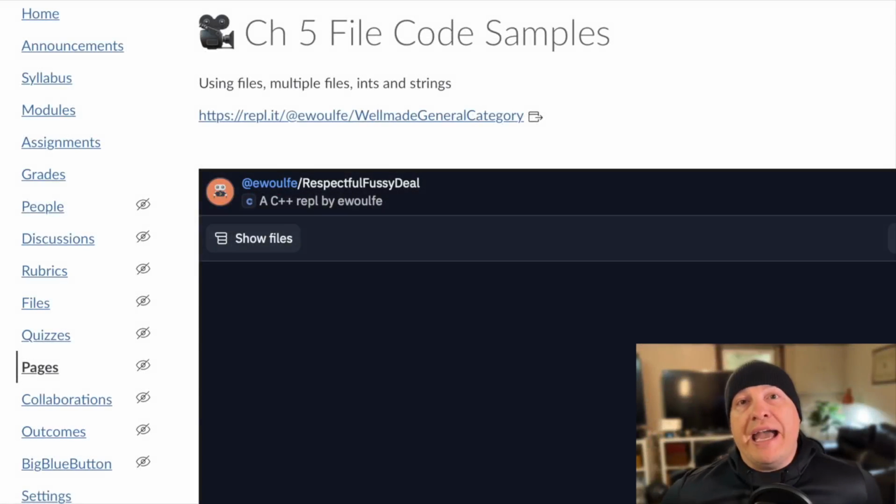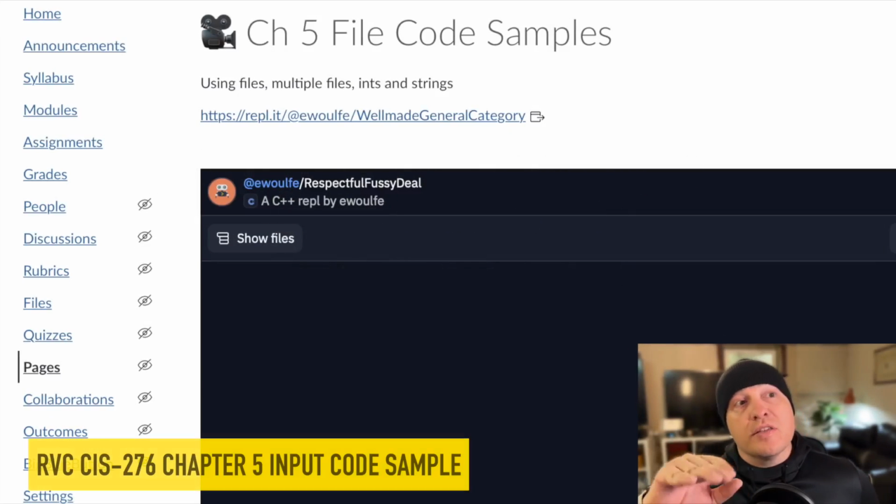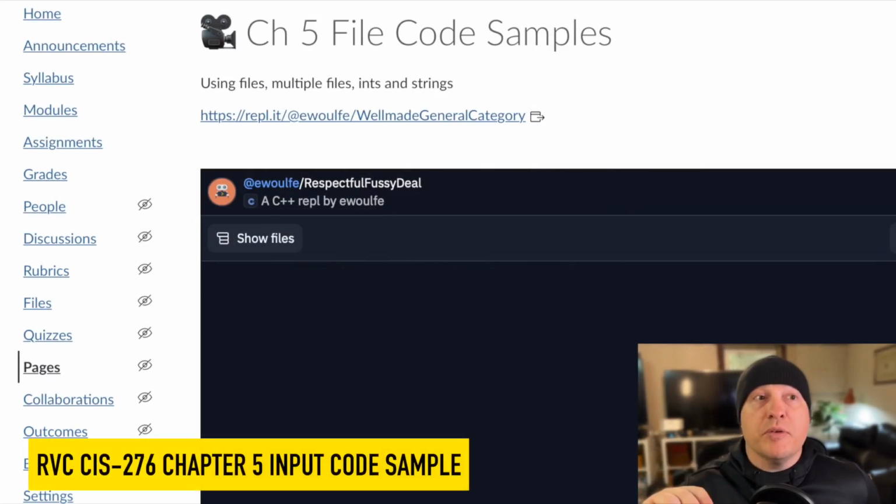So here we are back at the code samples, and the first one we're going to do, and don't worry, we're going to take a look at these individually here, is using files, multiple files, ints and strings. So we're going to cover most everything of what you're going to need to know in general about working with files as inputs and outputs here, and we're going to take them in small little pieces.